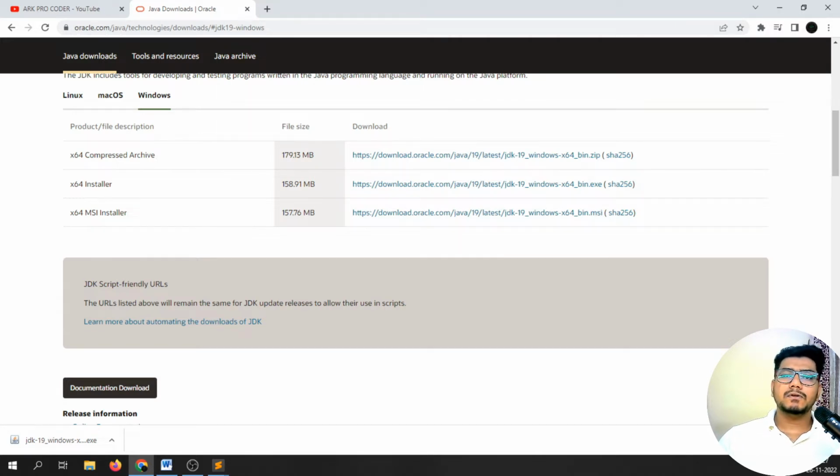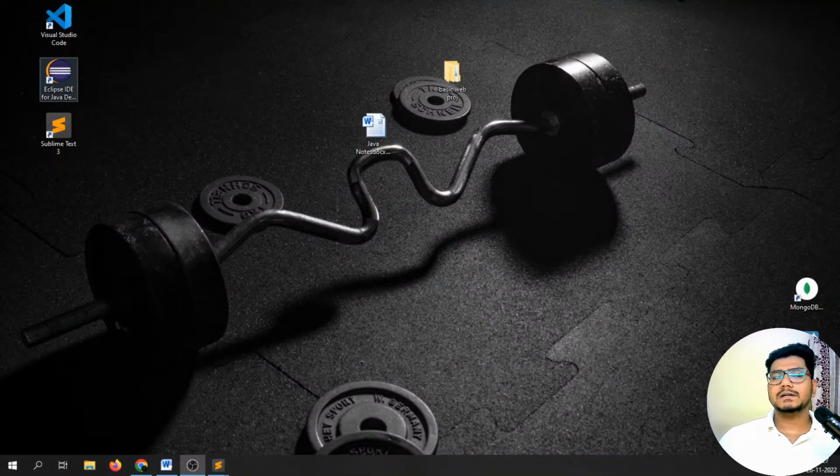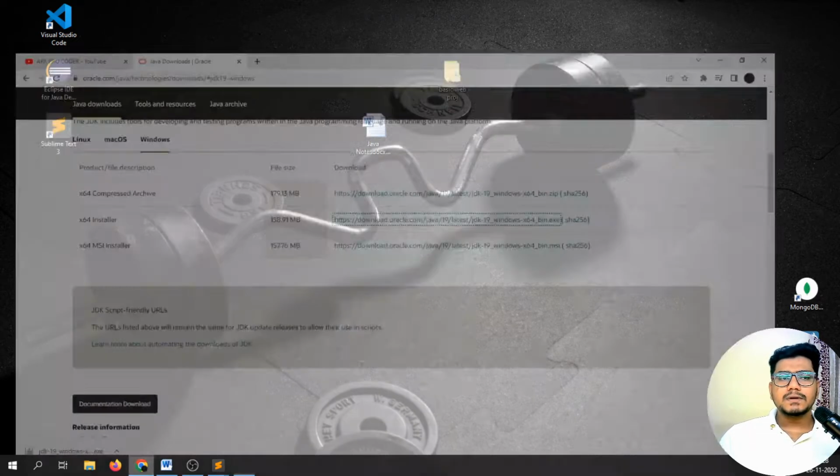Next we need to write code. Where are we going to write the code? We will be writing the code in Eclipse. I'll be using Eclipse over here, though you can also use IntelliJ IDEA. I want you to get familiar with Eclipse before going to the advanced editors. I feel Eclipse is good. I'll just double click on it, and let me show you how to install Eclipse.